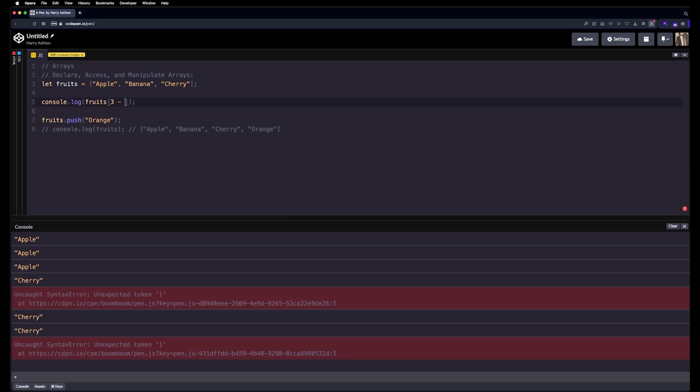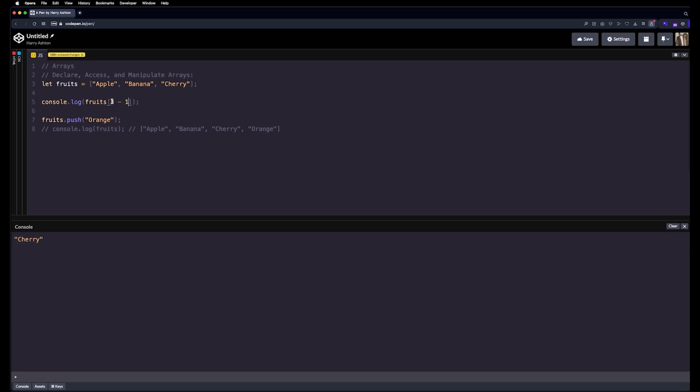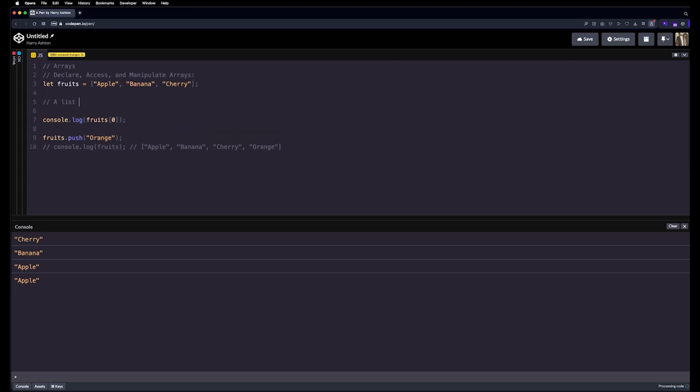So 3 minus 1 should get you cherry. So if I wanted the second one, which is banana, then I would do 2 minus 1, and then it would return banana. And if I wanted 1, which is the first one, I would just put number 1 minus 1. But in reality, it's just easier to remember that it starts at 0. So that is the array index and a basic array declaration. And it's a collection of values that just come in a list. So that's the easiest way to remember what an array is. It's essentially a list of values.